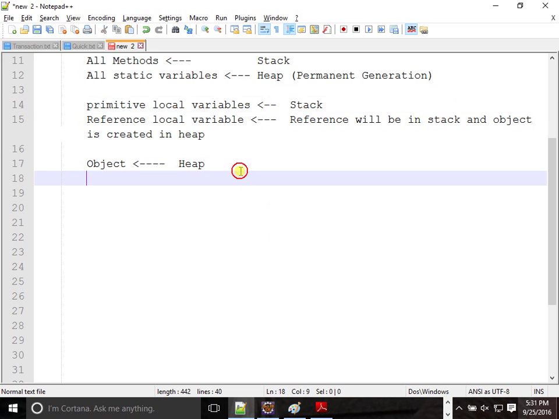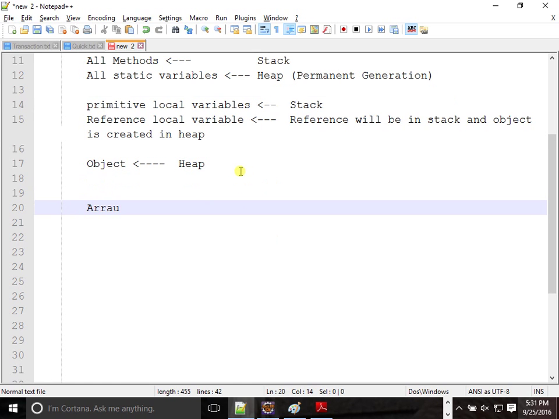Okay. Now if you have an array, tell me. Because array is an object in Java, the array will go to heap. Array will go to heap. Okay, clear, right? No problem.